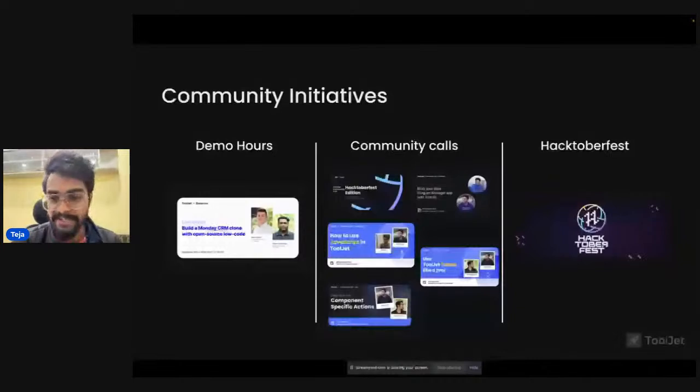And then Hacktoberfest, it's a constant thing which we always do. For the community initiatives, Hacktoberfest is also one of the major places where we engage and get a lot of contributions, and we also learn as we move on.